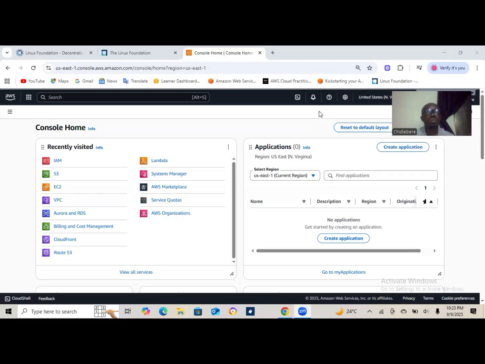Today we shall be looking at AWS Identity and Access Management. AWS IAM is a security service that we can use to create and manage groups and users. In this demo, we're going to create three groups and assign them different policies or permissions. And then we'll create three users and attach them to each of the groups.